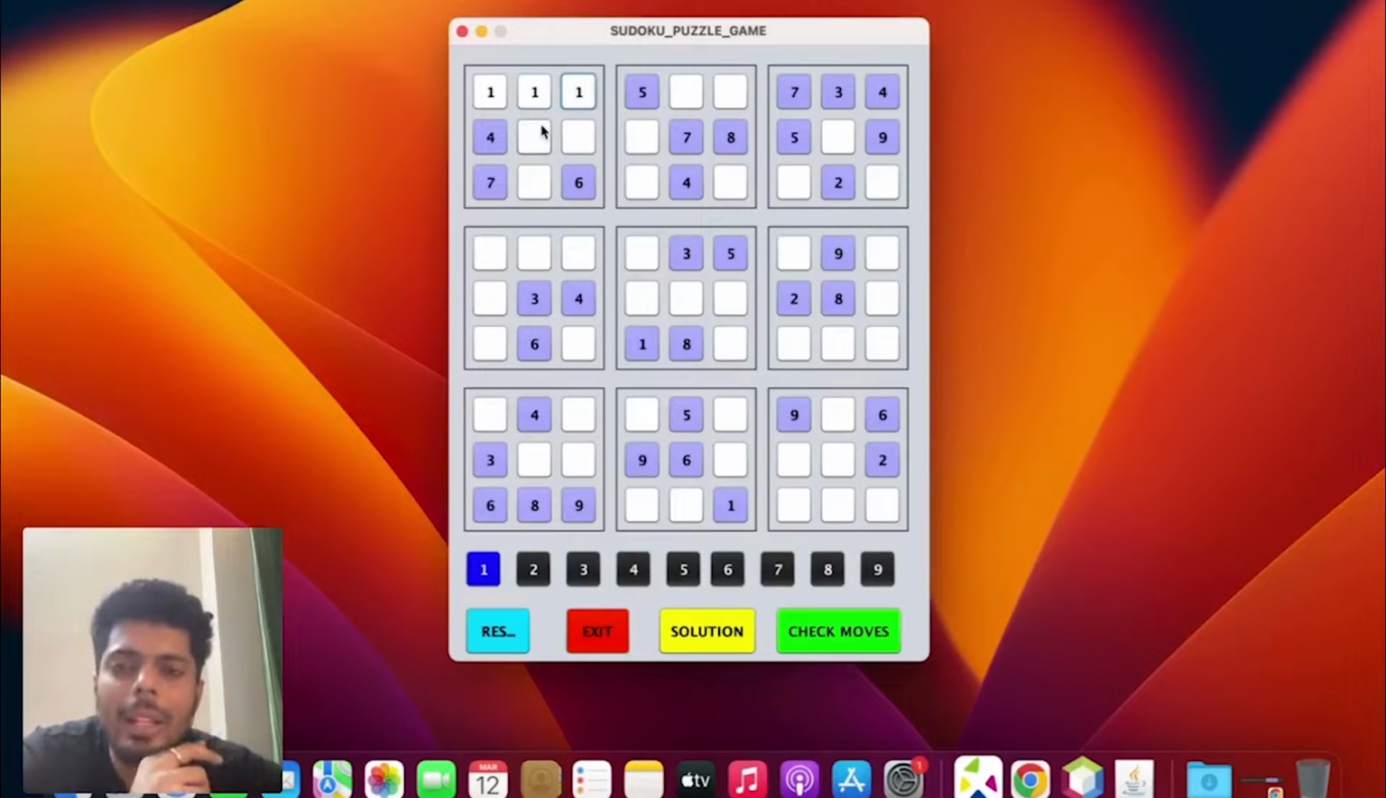I can set the functionality that when I click on any of these, it must get filled up with a digit, according to whatever digit I have selected here. So yes, I want buttons here, not simple text labels. That is the first thing I want to confirm here.